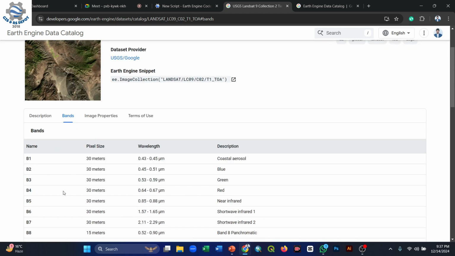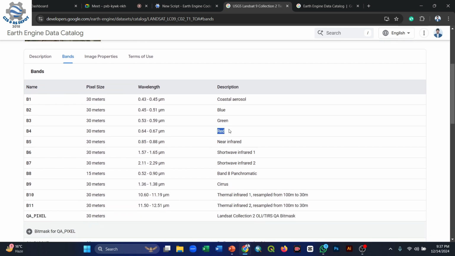Suppose you want to analyze your NDVI. The NDVI equation is near infrared band minus red band divided by near infrared band plus red band. Then we use these bands. The red band is band 4, and the NIR band is band 5. So we use these two bands, band 4 and band 5, to analyze our NDVI.